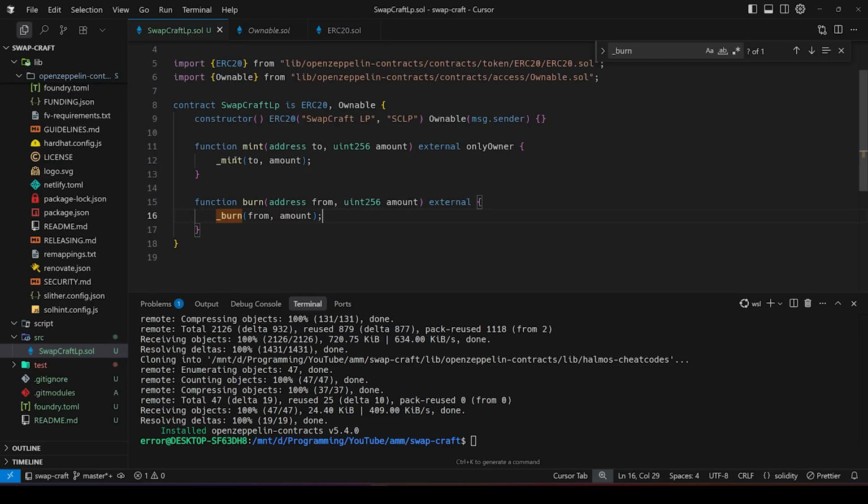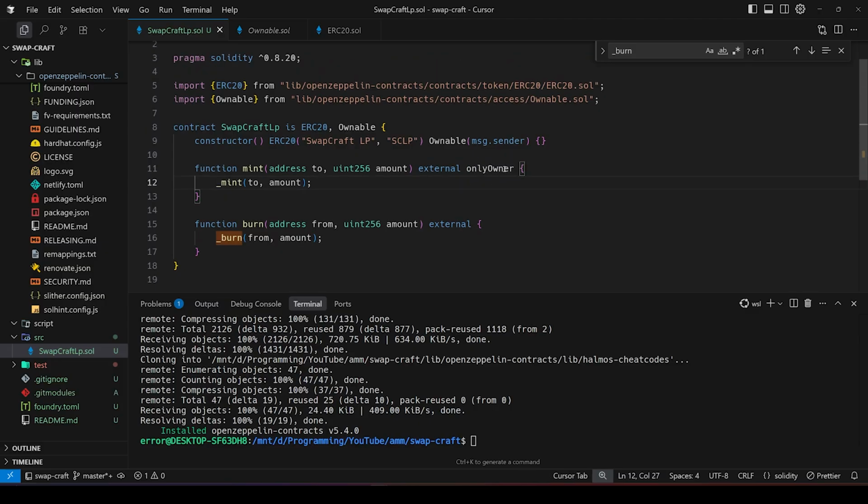Now let's talk a little bit about these two functions. This function mints new LP tokens to a specified address, right? So the to address is going to be the address we are minting to, and the amount is going to be the amount of tokens we are minting to this address. This can only be called by the owner, which by the way is going to be the address that deployed our contract, which again is going to be our next contract that we'll be implementing, the pair contract.